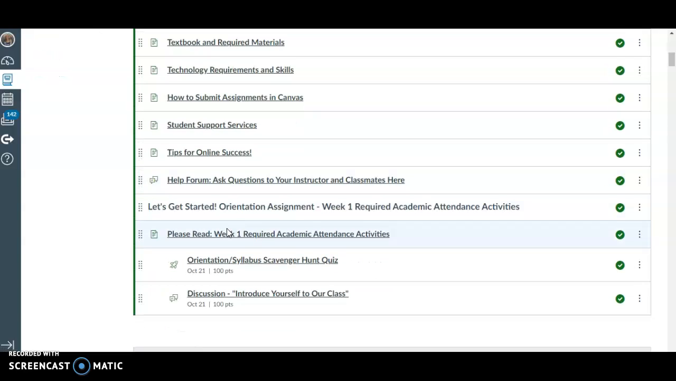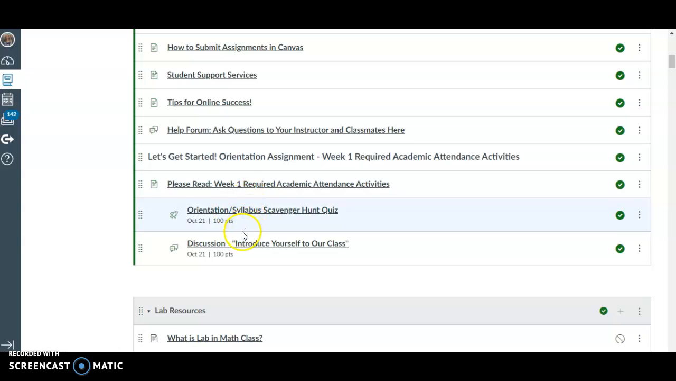You'll notice also that there are 2 assignments here. There are 2 required academic attendance activities. One is the orientation syllabus scavenger hunt quiz, and the other is an introduce yourself to the class discussion. Once these are both completed, the entire course will be available to you.